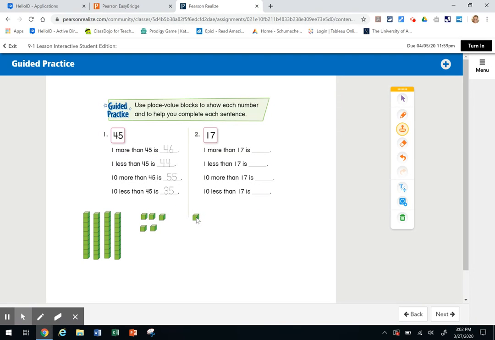So I already have my ones cube, so I'm just going to go ahead and stamp 1 more. So 1 more than 45 is 46. I have 4 groups of 10 and 6 ones makes the number 46. Now I'm going to go ahead and erase that 1 that I just added, and I'm going to go back to my 45. Okay, so I have 4 groups of 10 and 5 ones, so 45.